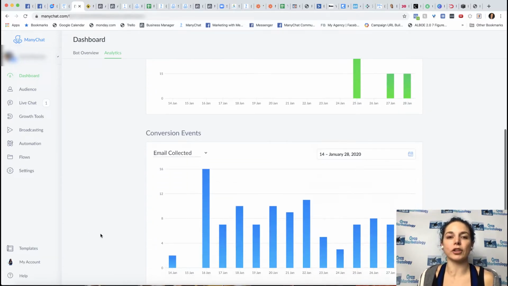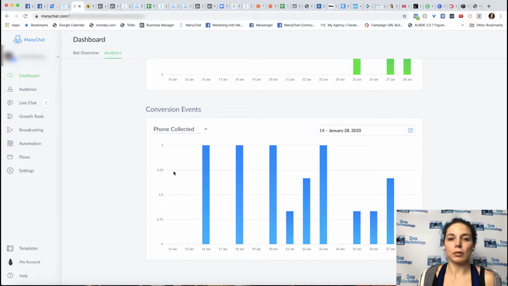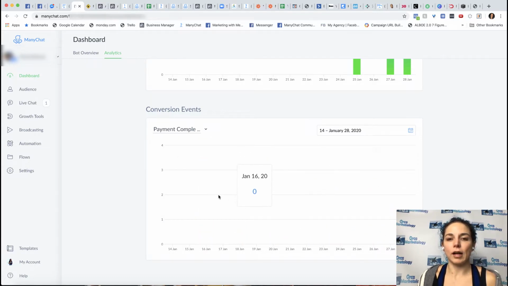You can also see conversion events down here of email collected. On this day it collected 16 emails, 11 on another. You can see phone collected, how many people provided their phone number: 3, so maximum 3. Not as many people give their phone number, but still we're getting people opting into SMS. These are the system events: email, phone, and payment completed. I don't have anything in here for payments because I'm not collecting payments inside of Messenger, but if you're doing that, that's what it would show.